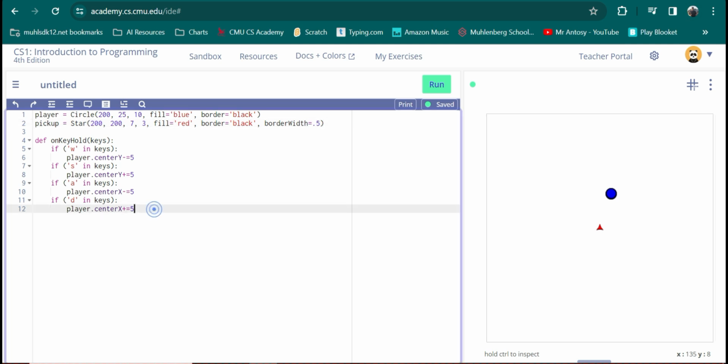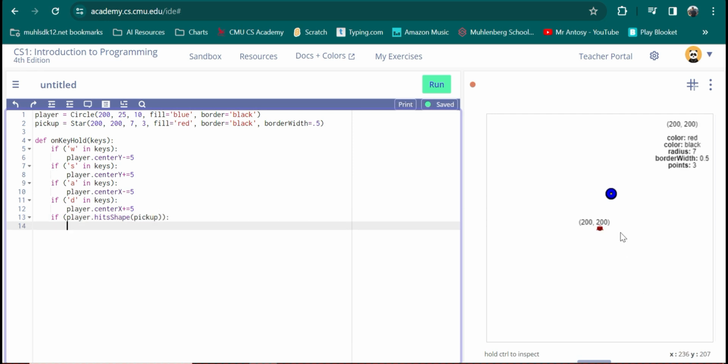I need it to pretty much move once I collect it. Okay. I collect it and then it moves somewhere. That's kind of the goal here. So under on key hold, I'm going to do if my player hits the shape of the pickup, then the pickup goes to a random spot. So, if the player dot hits shape of the pickup, this pickup needs to go somewhere else.